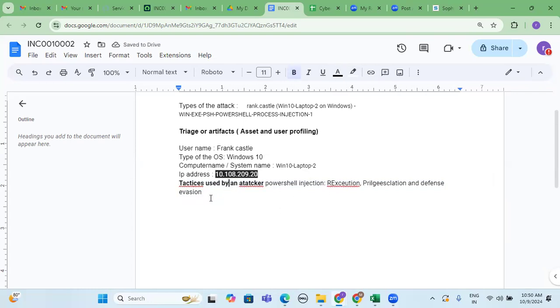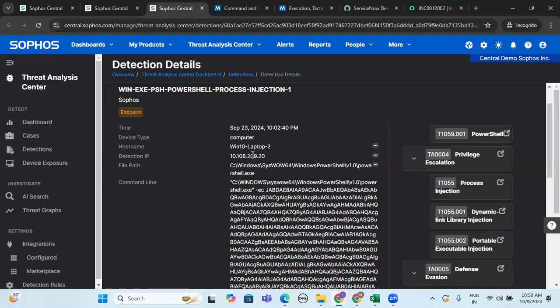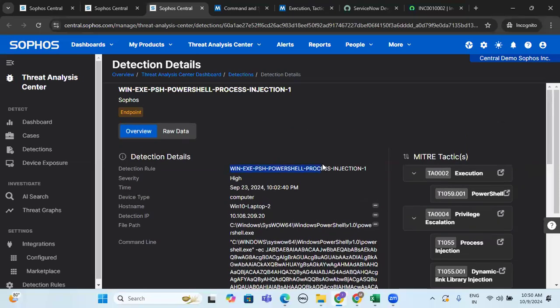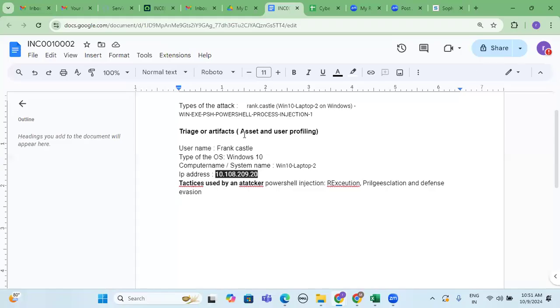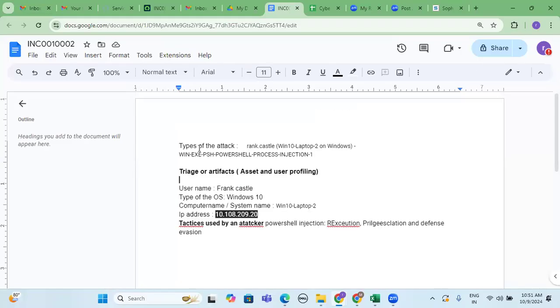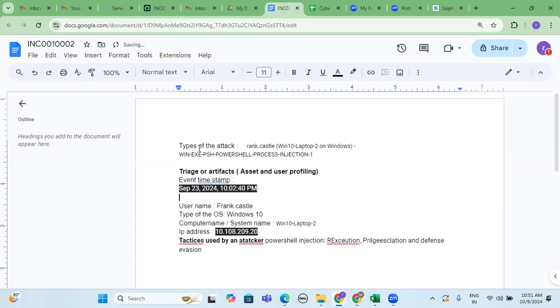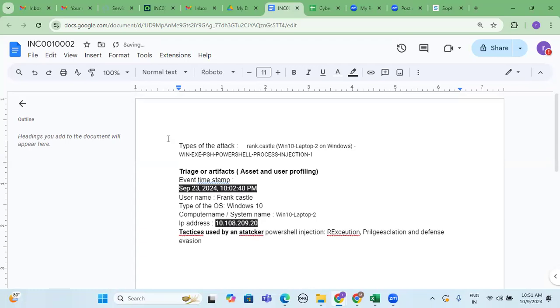So next one. Techniques are not required, but if you want, you can write techniques as well. So now we know this is the detection rule, this is the policy and this is the rule. It is hit and it generated an alert, and the severity is high. And event time also you can add: the event timestamp, when the incident happened.